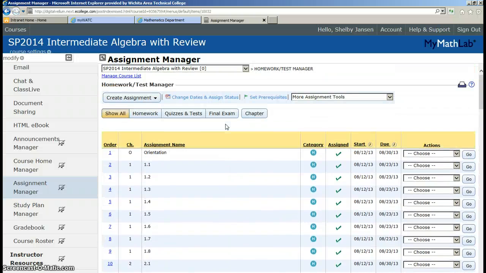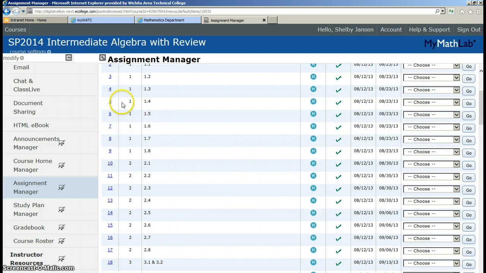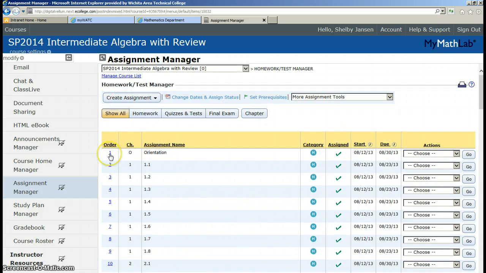If you're teaching a hybrid course or an online course, you might want to reorder some of these assignments and incorporate the quizzes and tests into your list. You'll notice that the order number is a link that can be changed. So if you want to change the order of anything, you just click on that and it'll change the order. But for the traditional courses that are just using homework, it is ready to go for you.